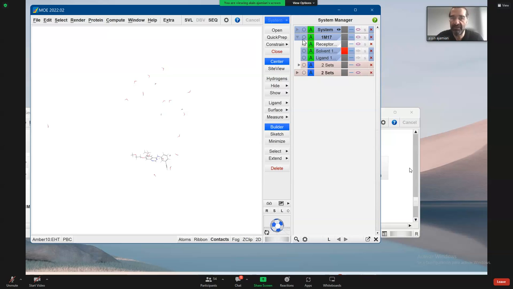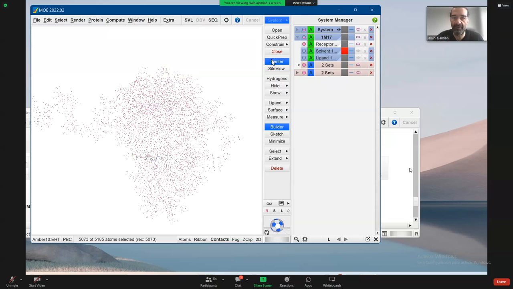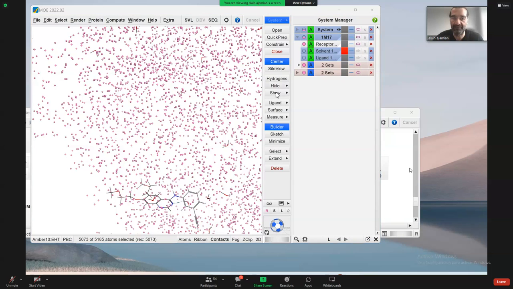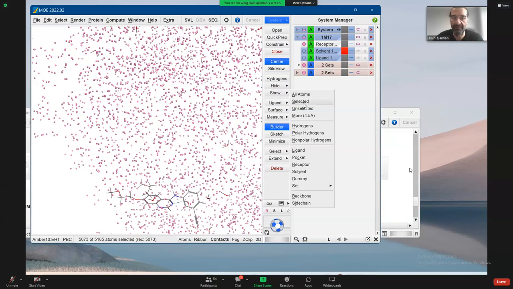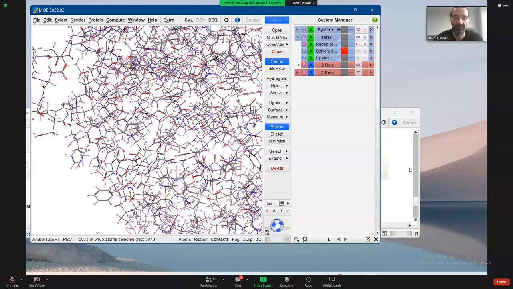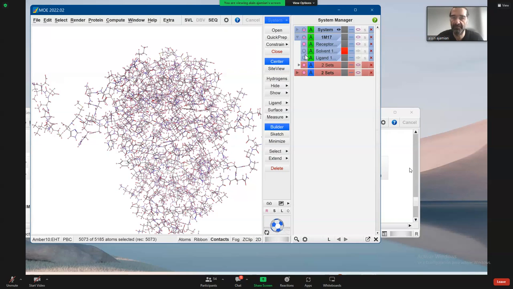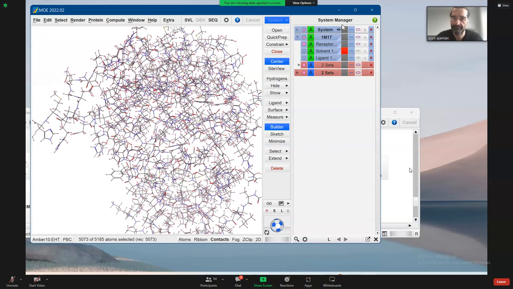This column over here, the buttons where you see these circles, these allow you to select the atoms of that particular component. So right now, I've selected all the atoms of my receptor. So you can select them and then move into the right-hand sidebar and say show selected, and it will show you all the selected atoms of the protein. So this is a selection button.